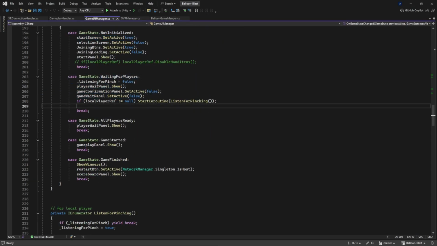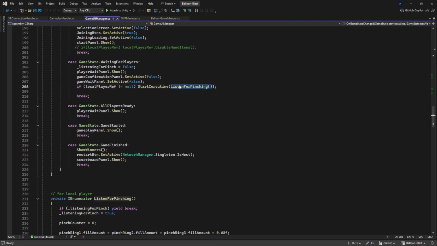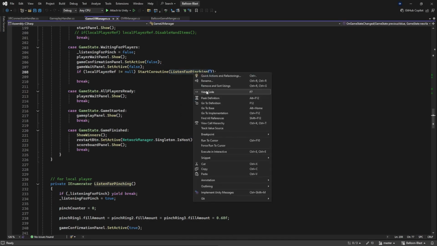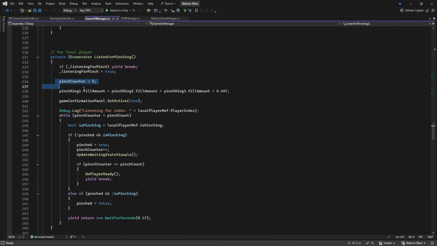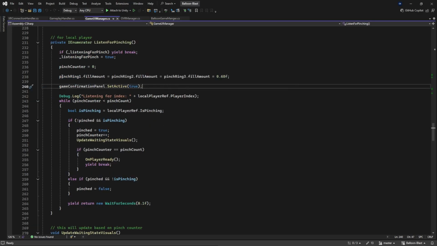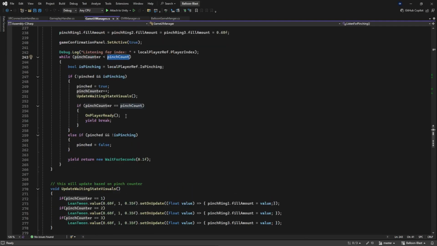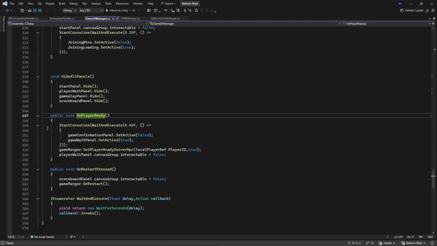I will start listening to the pinch, and then start a coroutine where I am listening for some pinches. I will wait for a few seconds. I will set the UI fill to 0.68. This is something related to UI, you can check. Then I do a while loop where my pinch counter is less than my total pinch count, and I wait for the pinch. Once three pinches are done, on player ready will be called, and once all player ready is called, I will notify the game manager that this player is ready. So this is the loop, right?